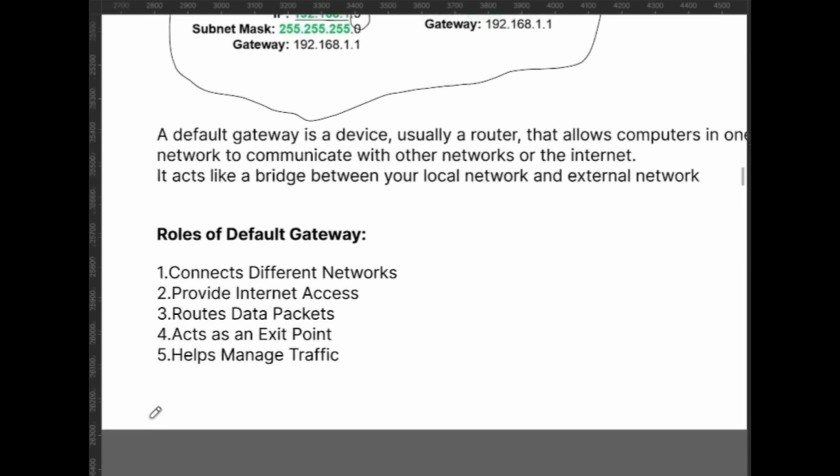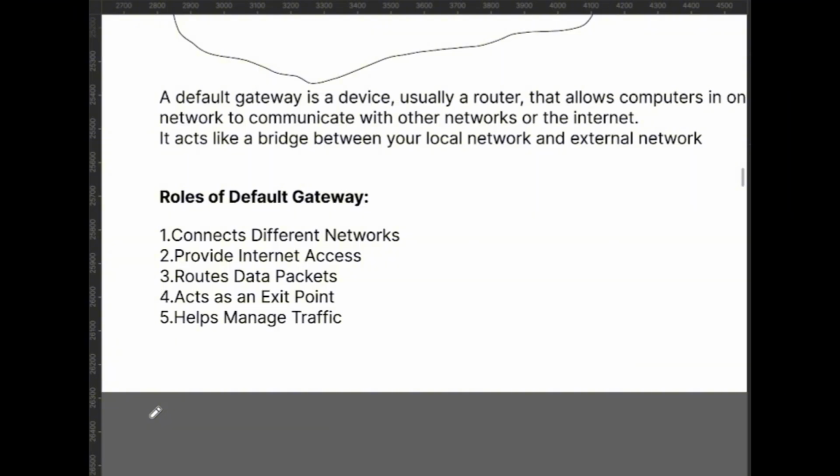And then you can see the roles of default gateway. Default gateway connects different networks, meaning it allows communication between the local network and other networks as we learned already. The next one is provide internet access. Without a router, you cannot access the internet. And the default gateway routes data packets, meaning it forwards the data to the correct destination network. It acts as an exit point. All outside communication leaves through the gateway.